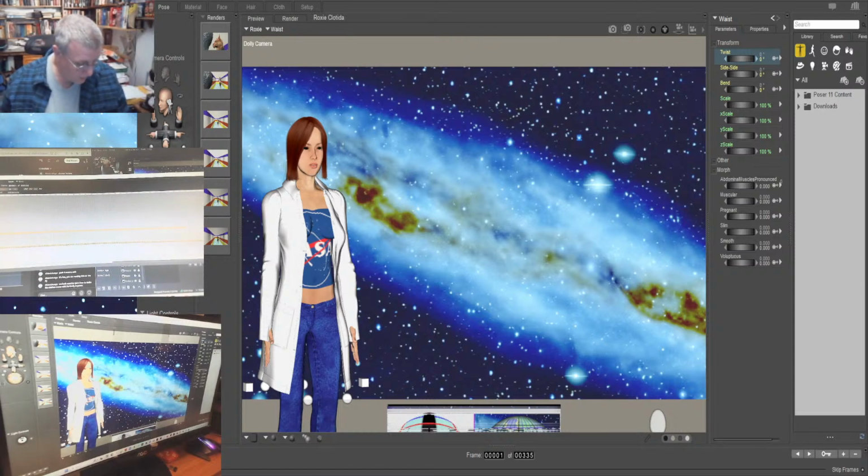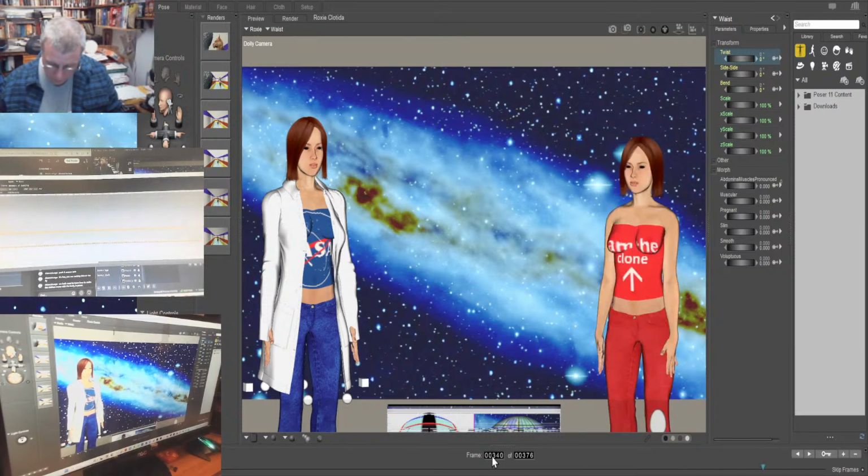Lab coat. And then at 340, Clotilda shows the egg. 340, and the egg goes through 376. 376. 340. All right.